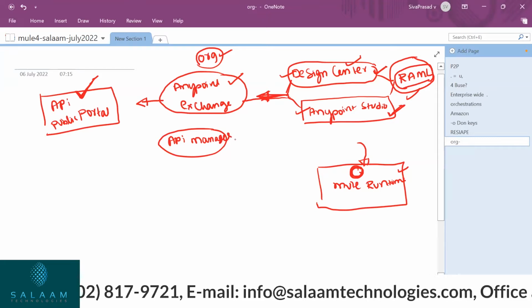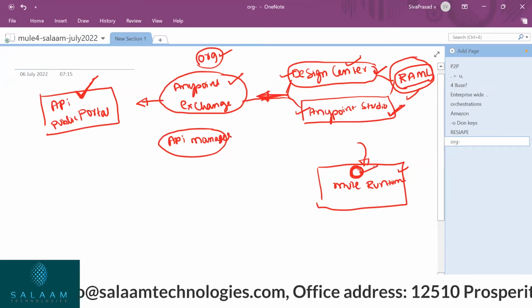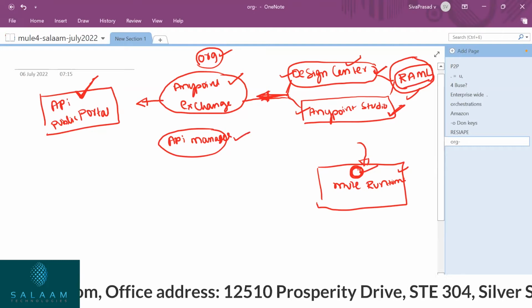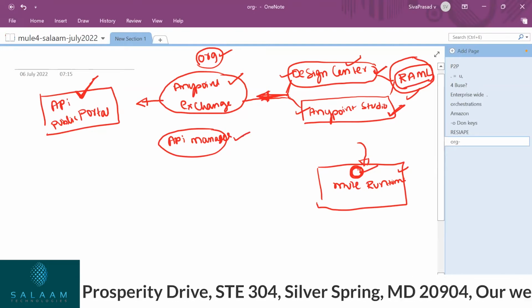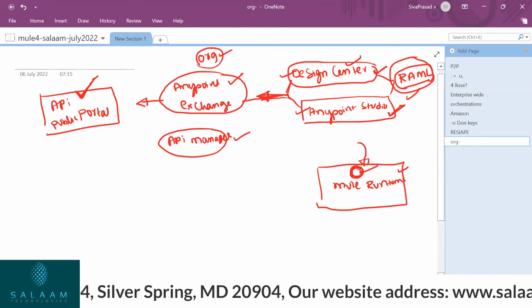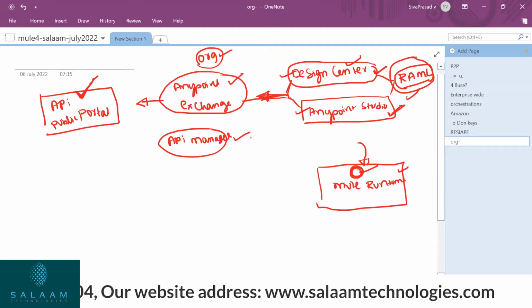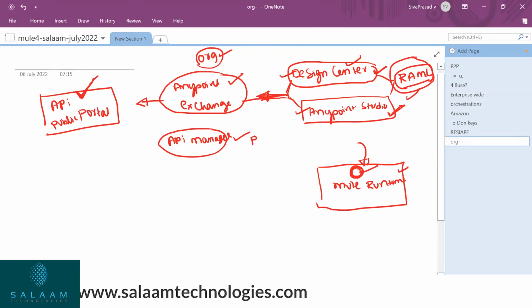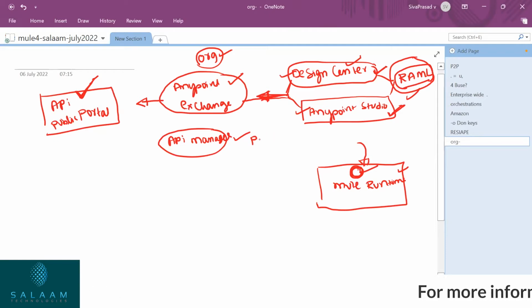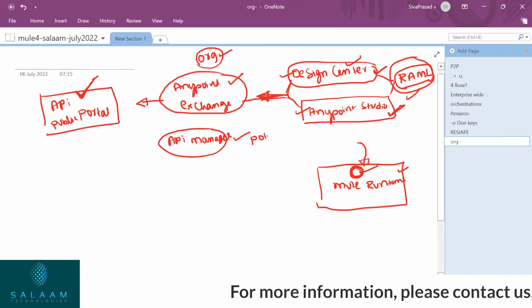So what you do is you have to register your application with API Manager. There is a registration process. Then in API Manager, you can configure the policies. API Manager provides a web UI, and through web UI, you configure the policies.